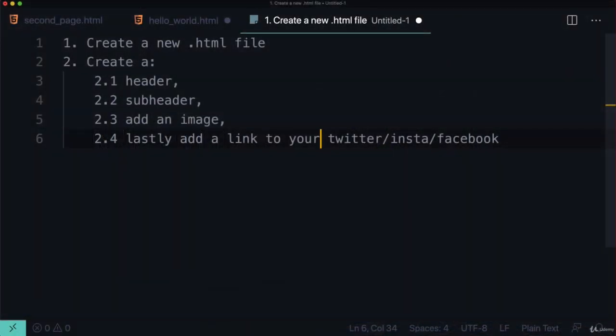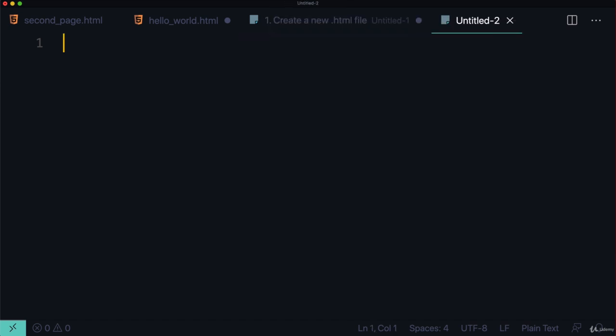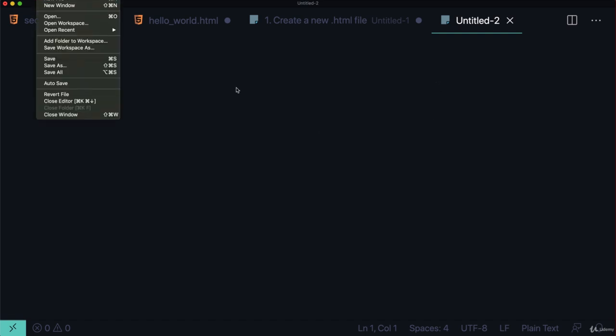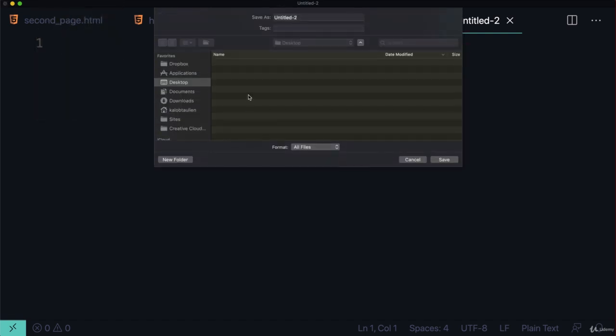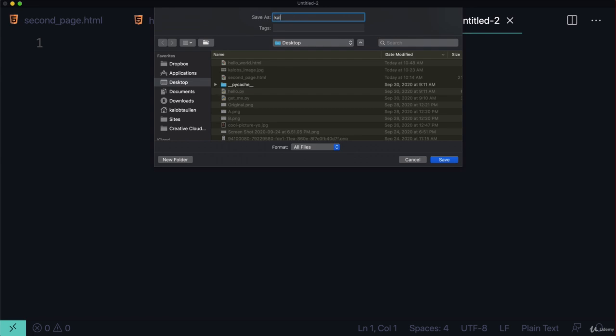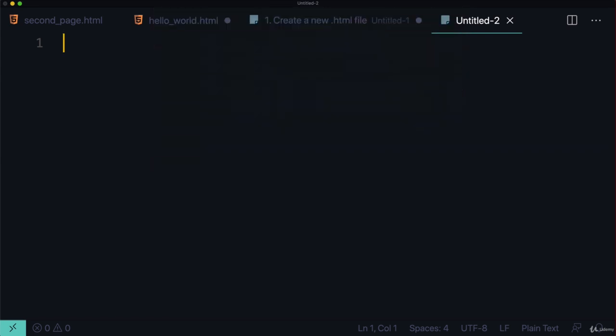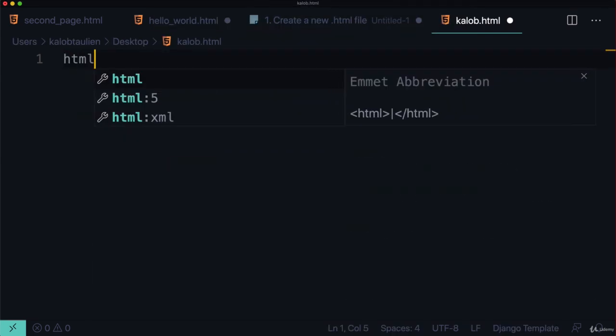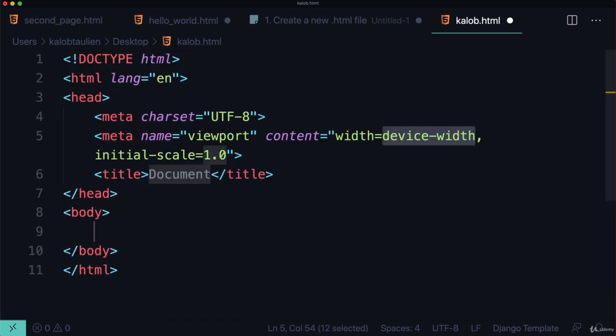Okay, so I'm going to create this project. I'm going to show you exactly how I do it. So first things first, new file. And I just did Command N, or you could go to File, New File. Save that. I'm going to save this to my desktop and I'm going to call this caleb.html because this is my portfolio page. This is what I want to do. I need that HTML5 stuff in here.